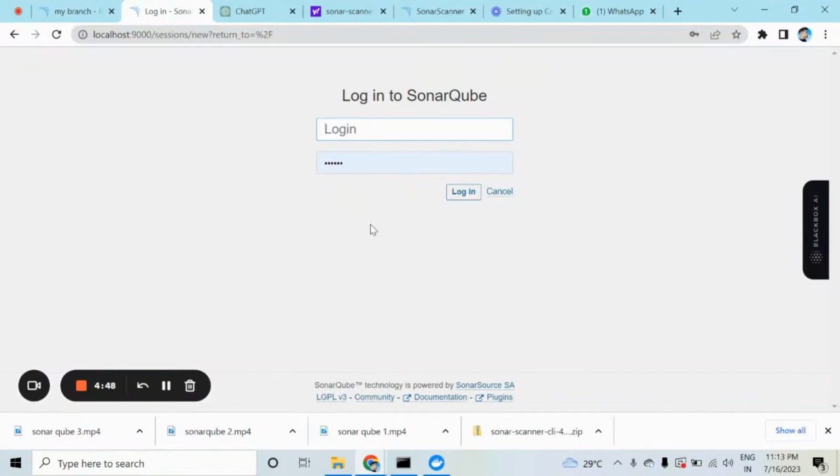After you run the SonarQube server, it will redirect you to this login page. You can simply enter admin for both the username and password. Admin and admin.